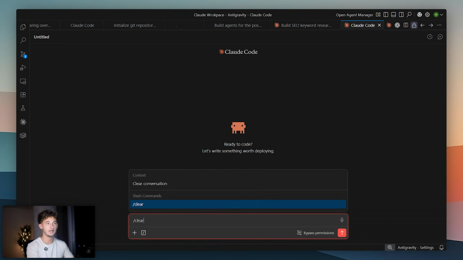Habit number 2, /clear between any unrelated tasks. I used to stay in one session pretty much all day, fix a bug, then jump to a refactor, and then pull in a totally different file for a different feature. Now Claude was hauling 3 jobs worth of context around the whole time. Now, the second that I switch tasks, I just do /clear.